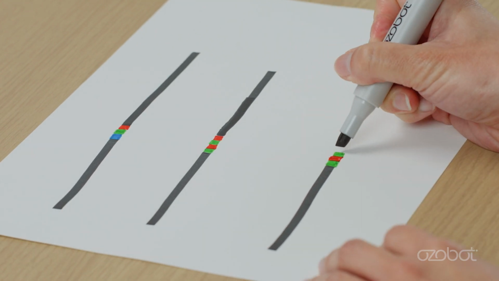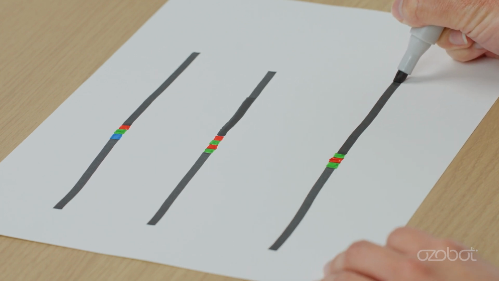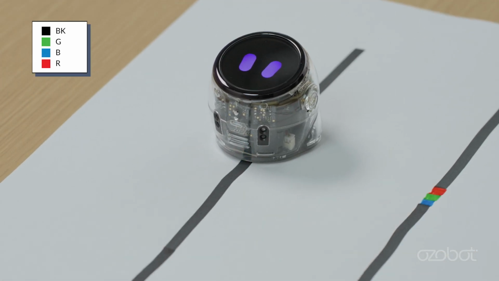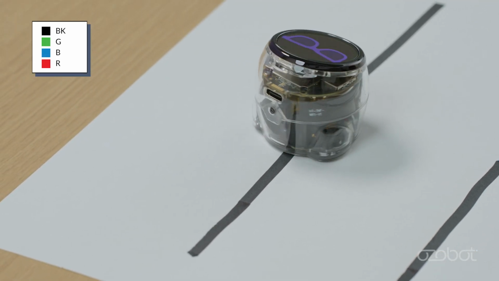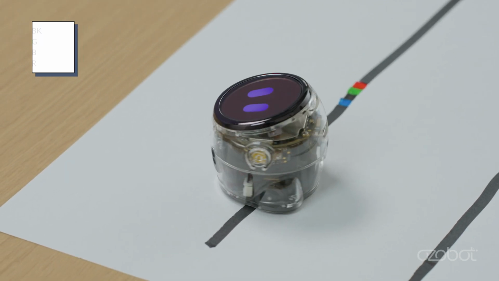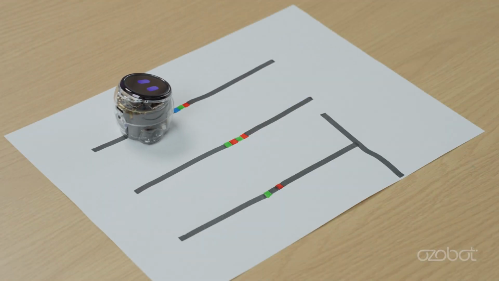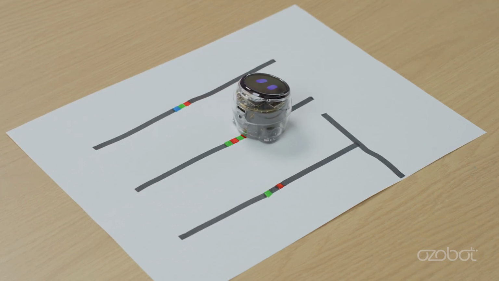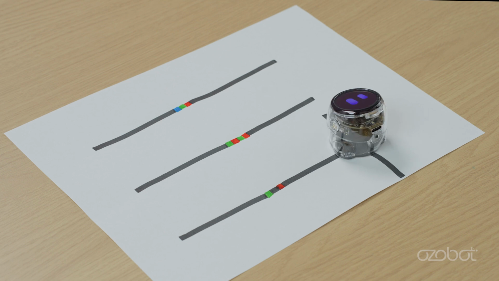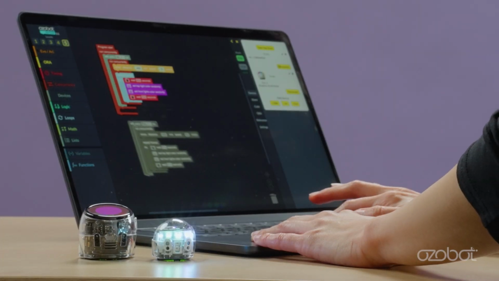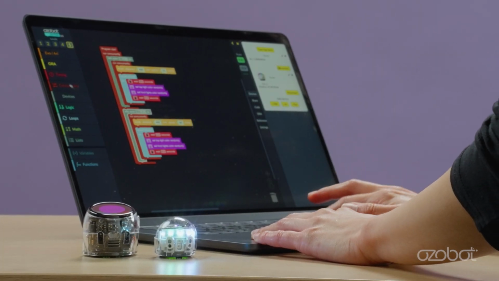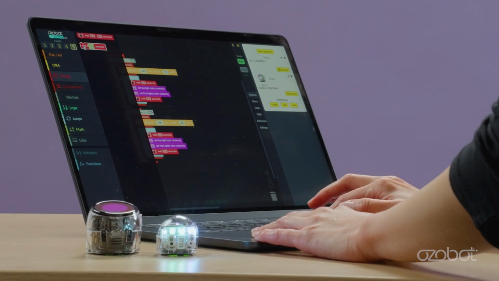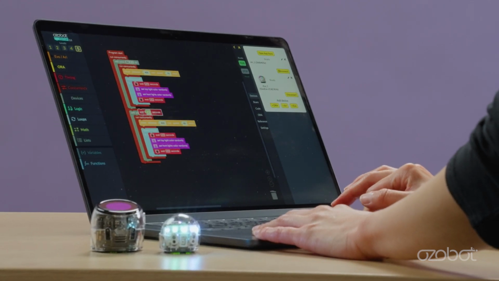A color code is a short sequence of 2 to 4 colors of green, blue, red, and black. Based on these inputs, Ari responds with pre-programmed actions, such as speeding up, spinning around, or turning at an intersection. Teaching your students color codes with Ari is a great way to develop introductory coding skills in a fun and interactive way.